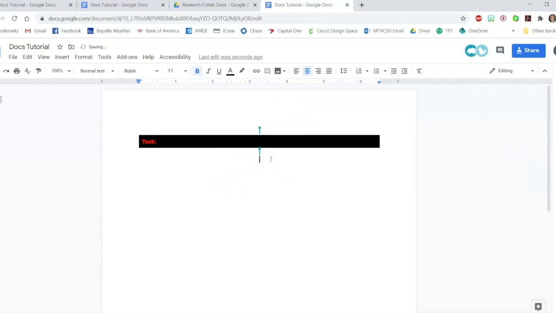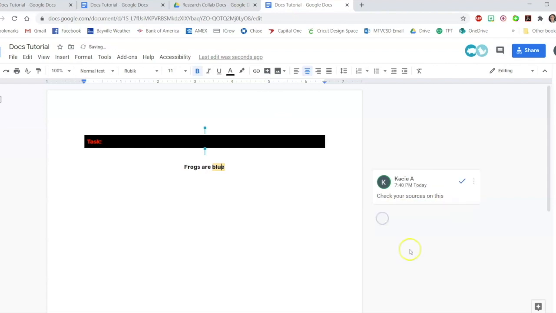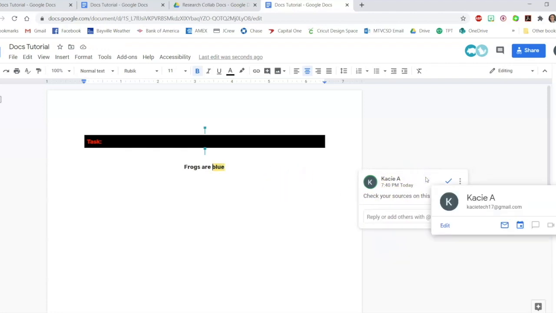If students are putting in information that you know maybe isn't accurate, you can just go next to it, and this little plus sign next to the link button, you can click on and say, check your sources on this. And then again, when the students are in, they'll see that the teacher left a comment telling them to check on something, and it'll highlight what that comment is connected to.